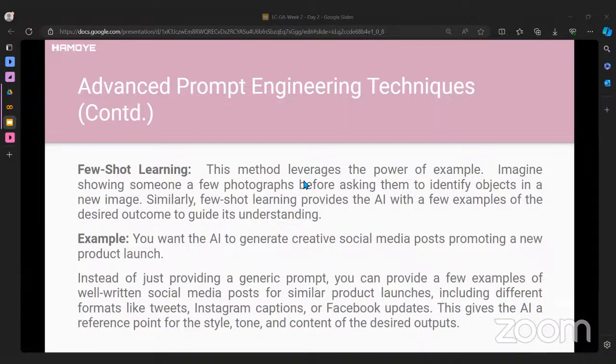So like I said, it's like teaching someone to recognize objects by showing them a few photographs and asking them to identify these objects in new images. It's similar with AI. If we want to generate creative social media posts for a product launch, we don't just give simple instructions. Instead, we provide the AI with examples of effective posts. So what you can do is show it a well-crafted tweet, Instagram caption, or Facebook update.